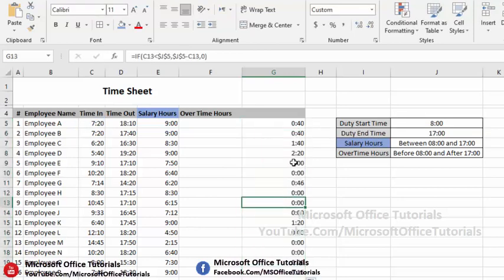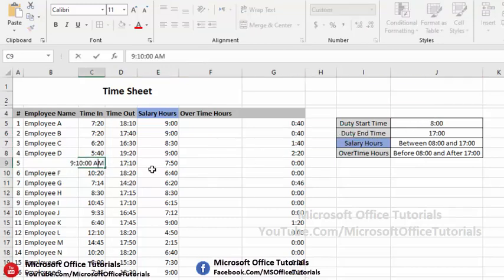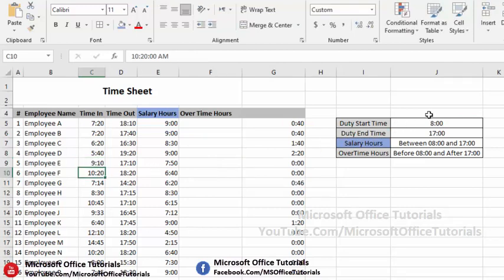You can see for this employee, for example, time in was 9:10. So there is no overtime before 8 o'clock, right? Because this employee started working at 9:10. So overtime is only before 8 o'clock and after 17 o'clock. So here we will find out overtime after 17 o'clock.